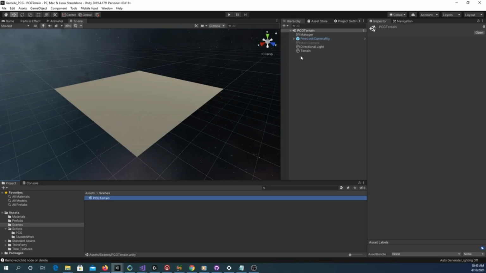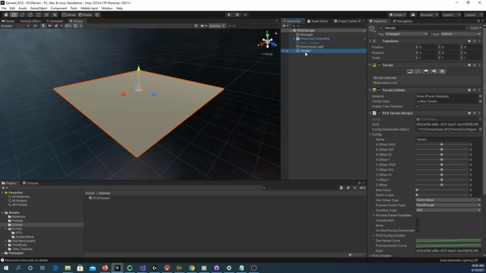And so I've already got everything set up in this scene. It's got this manager, which just handles some basic interactivity for the project, allowing you to, if you run the game, fly around. You can also hit escape to quit. The free look camera rig is again only when you hit play. Then a light, and then the most important part is this terrain object here.